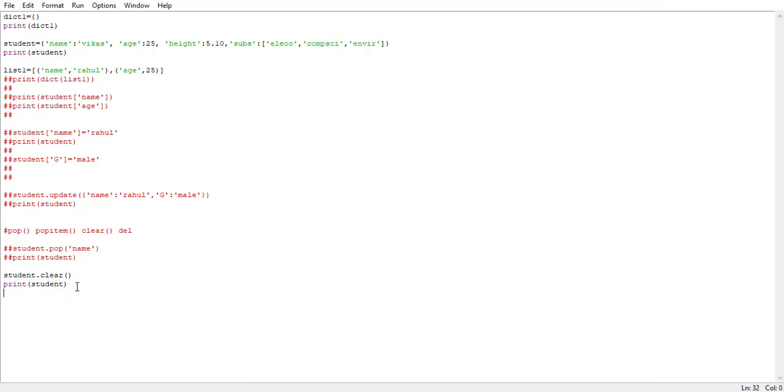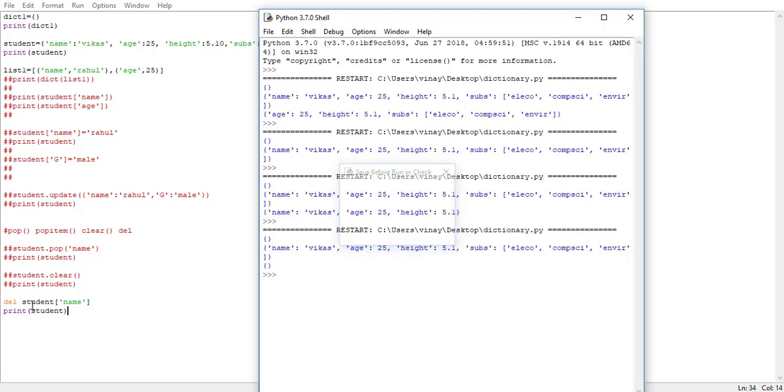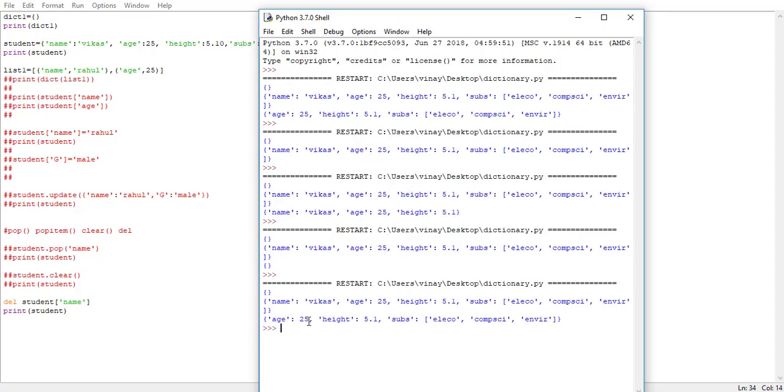The next function is del, and this function works pretty similarly to pop. So we say del student, and we specify the key, name, and it's going to remove the name out of our dictionary. So print student, and let's run it. It shows that the name is not present in our dictionary.